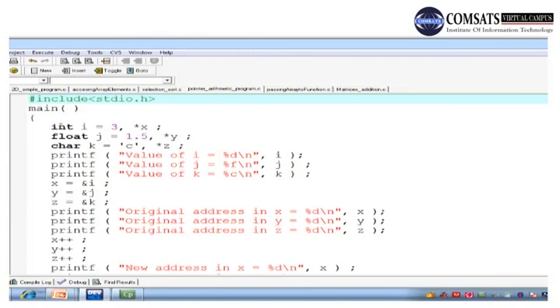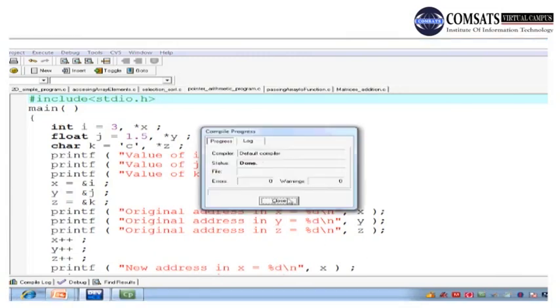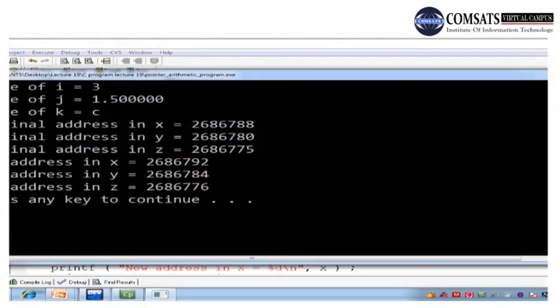Okay, now let's first compile it and execute it. Now these are the values of the variables. So these are the original addresses, that is the addresses of i, j, x, y, and z. These are the values of pointers x, y, and z. That is the memory address of i, this is the memory address of j, and this is the memory address of k. Now when you increment it, here you see the increment of 4 is performed, 4 byte increment is performed, right?